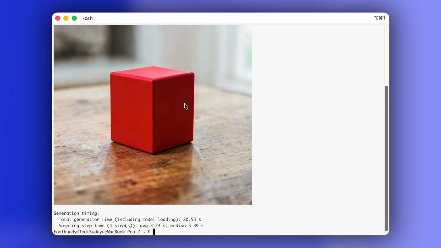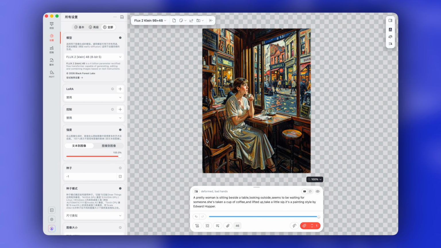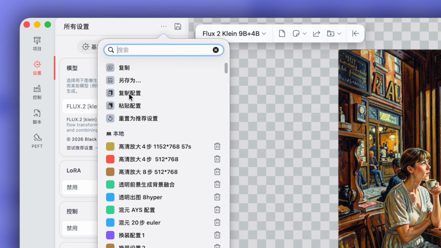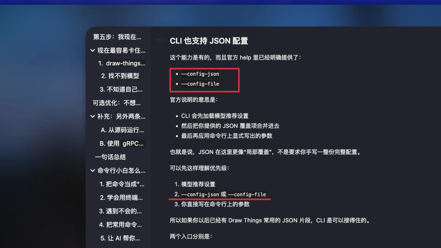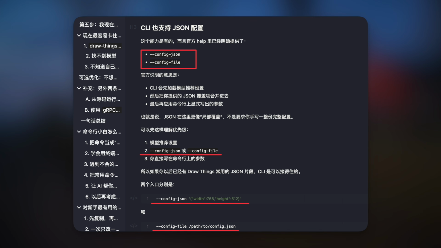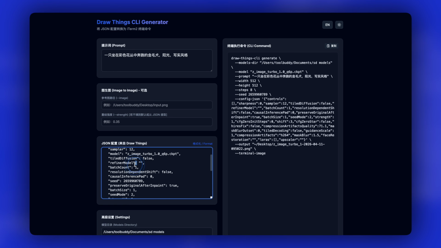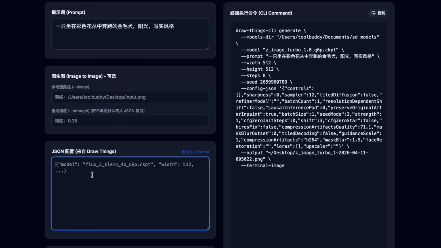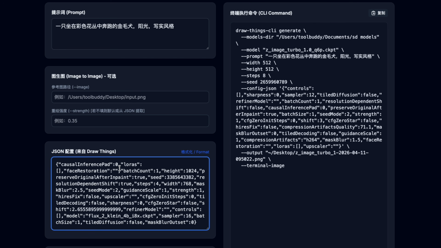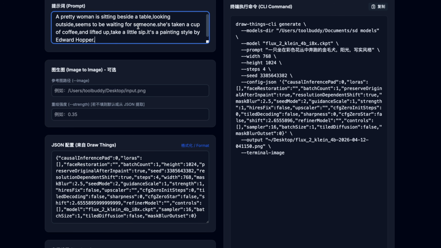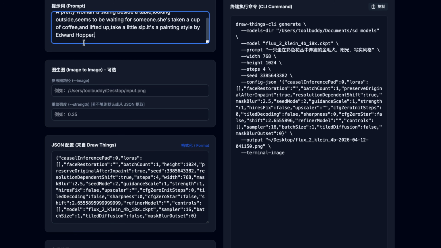There is another, more convenient way. You can directly convert the JSON configuration from your Draw Things app into a Draw Things CLI command because it supports the config JSON parameter. For this, I also made a CLI parameter generator. You just need to input your model directory, paste the JSON configuration, and input the prompt, and it will convert it into a CLI command that can be directly run in the terminal. I will put this converter in the comments.